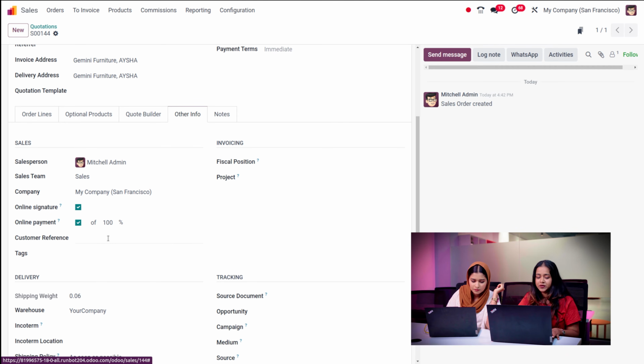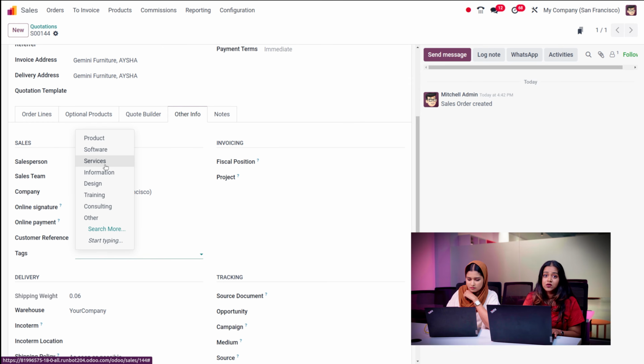Then you have the customer reference. If you want to add any kind of customer reference for easy identification of the customer, that can be done, as well as the tags. Tags are also used for easy filtration and identification. Now these tags are also configured in the configuration of the sales module.